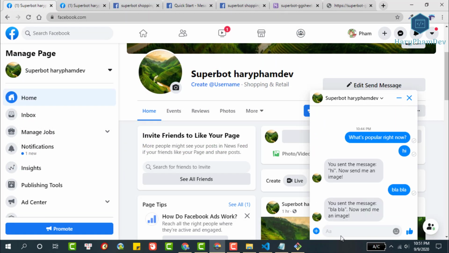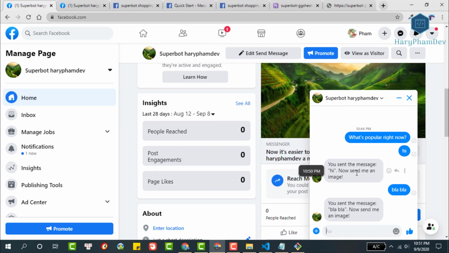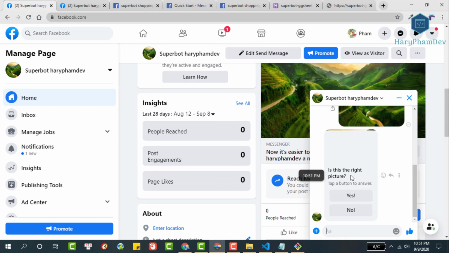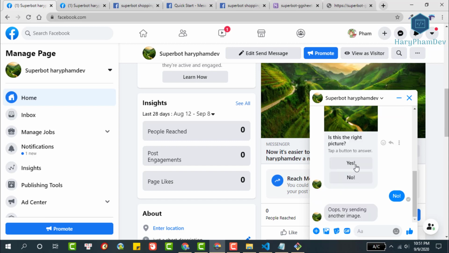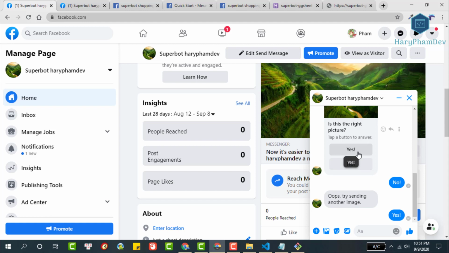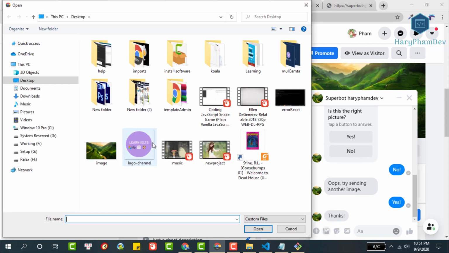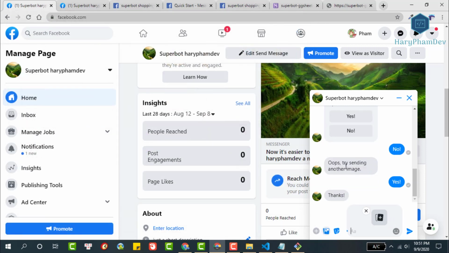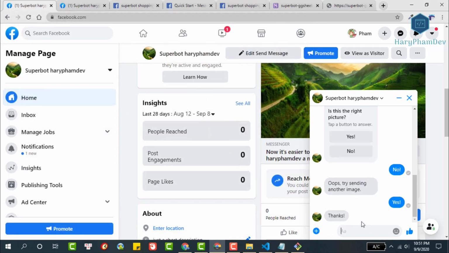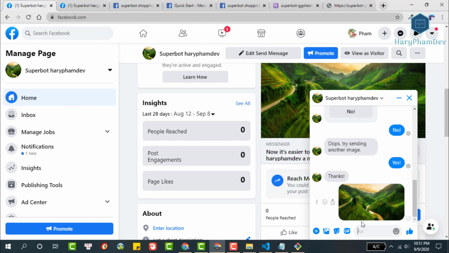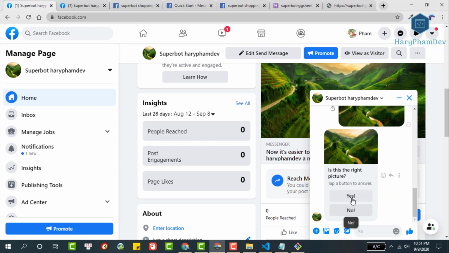Next, we will send an image. Choose a random image from your computer, then send it to the bot. Wait a moment for the bot to receive the image. As you can see, we have a generic message, including the image we sent. And two buttons, yes and no. Let's click on the no button. We have a reply message. And the yes button. A thank you message. Our bot is working. Really simple.